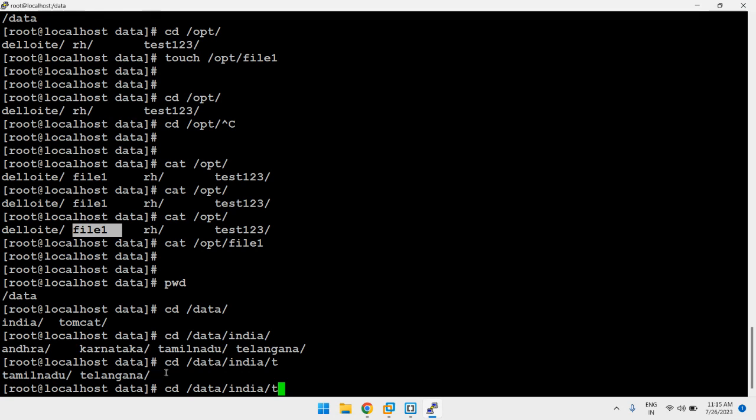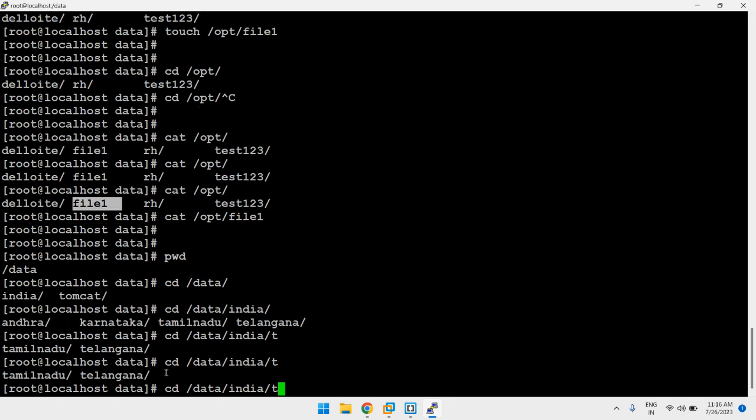So if I want to enter into Tamil Nadu, TA means it will enter into Tamil Nadu. Just press tab, right? It will auto finish and then enter into Tamil Nadu. But I wanted to go into Telangana, TE. Just give tab. Something like this, you can finish it, auto finish. So you can just keep on pressing the tab key, you can see the files and directories present, and you can also open the directory.